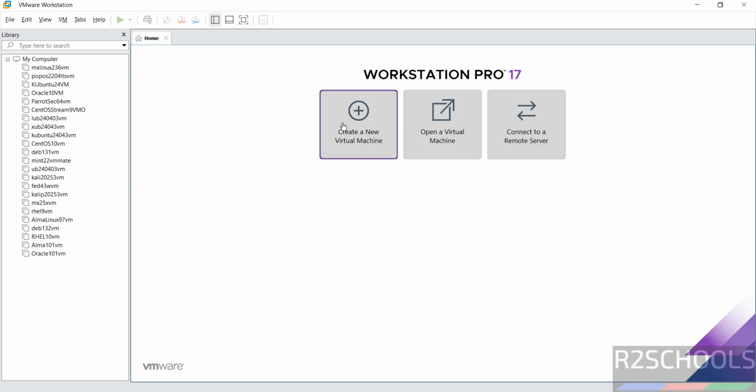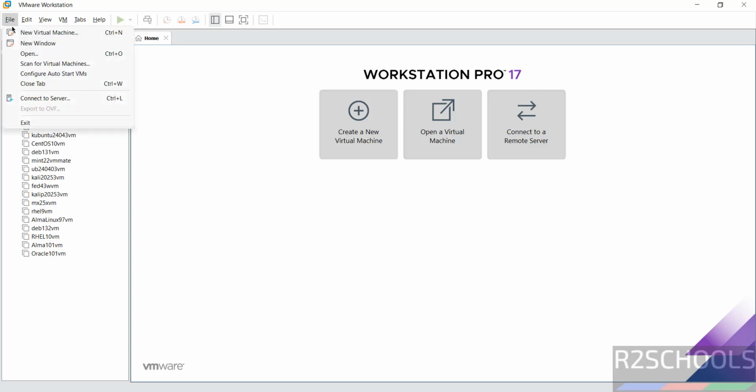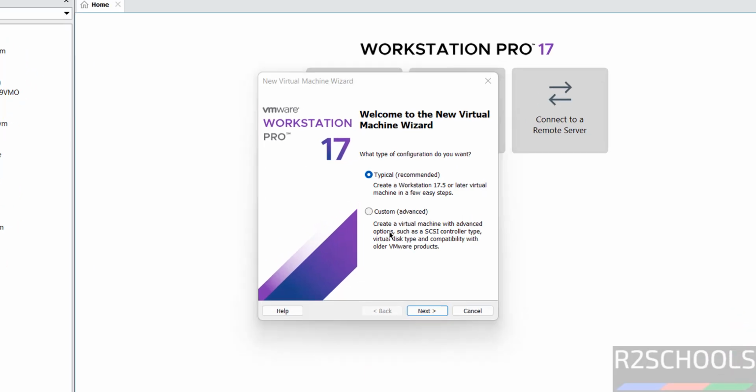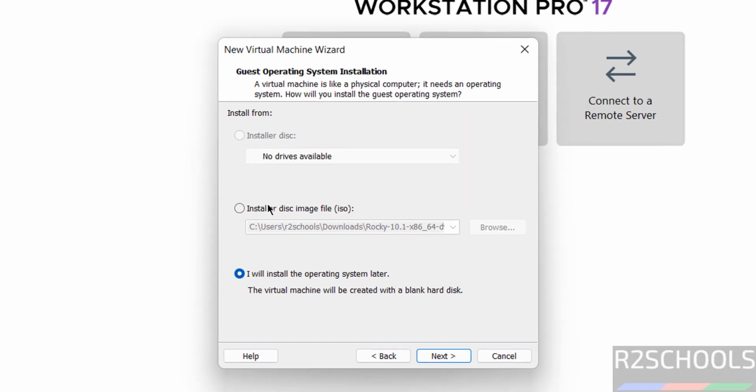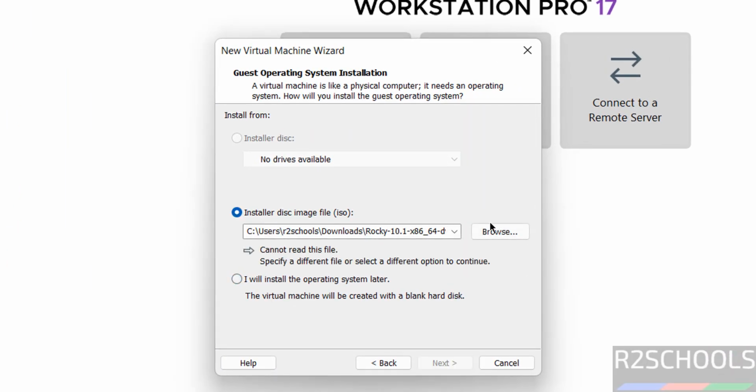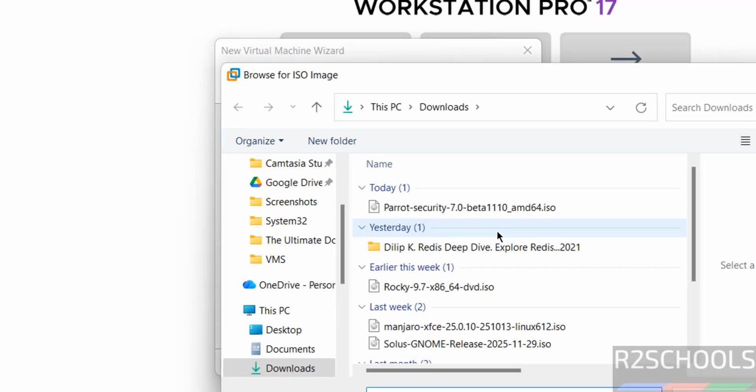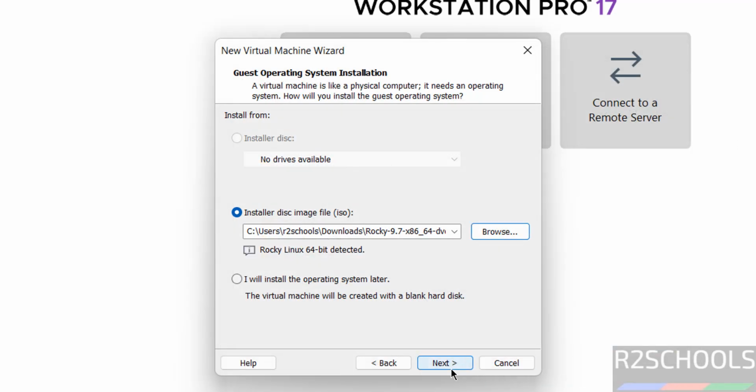Then click on create a new virtual machine, or File and select New Virtual Machine. Both are same. Next. Now select the installer disk image file, that is ISO, then click on browse, then go to downloads. See here, I have the Rocky 9.7 DVD ISO selected, then click on next.